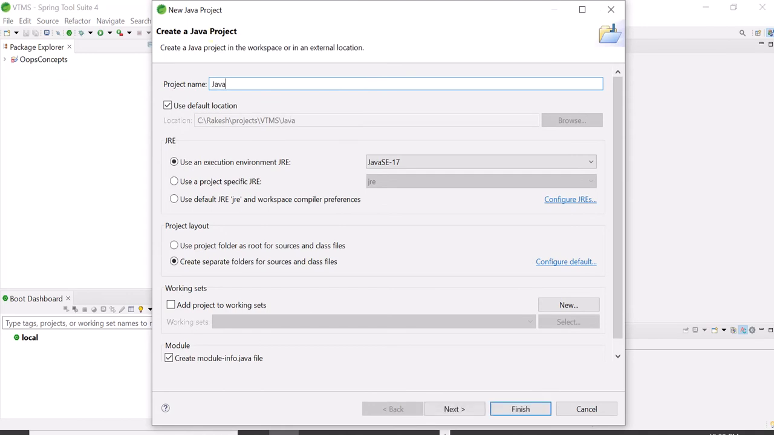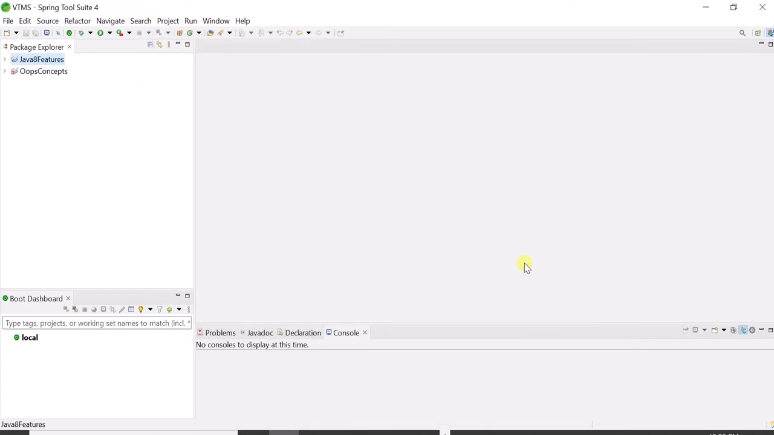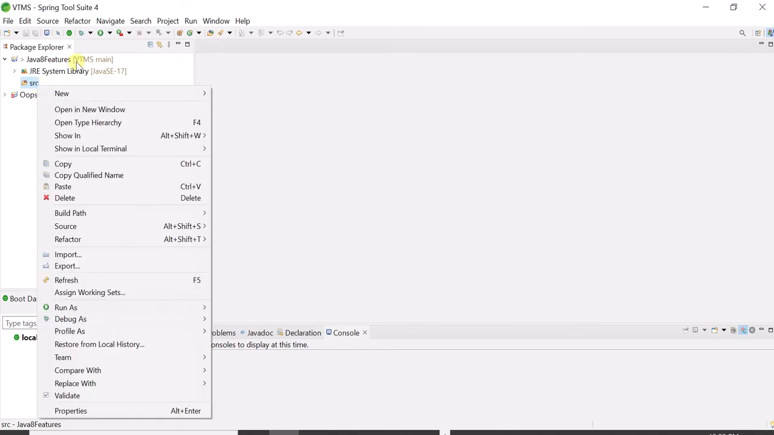Project name Java 8 features. Keeping all default. Yes. Whenever I talk to you, I can write certain notes. So I'm going to have one readme file also, so it will help me to write certain notes.